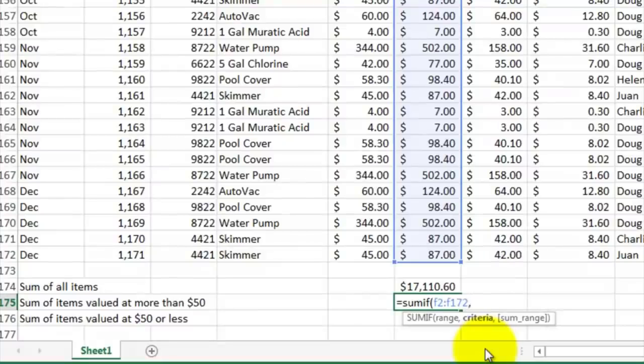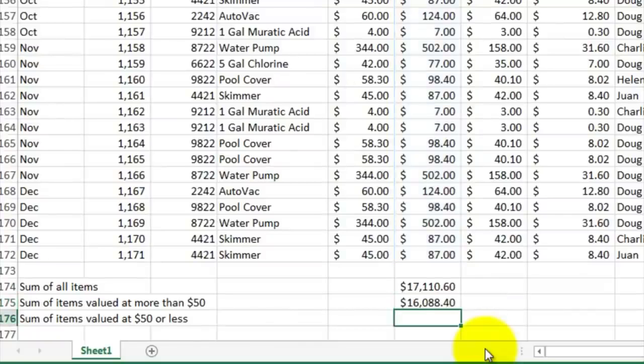I'm going to have to put a quotation mark and then a greater than 50 and another quotation mark. What that will do is it will sum only the items that are greater than 50. So press enter. You can see that $16,088 is the sum of all items that were costing more than $50.